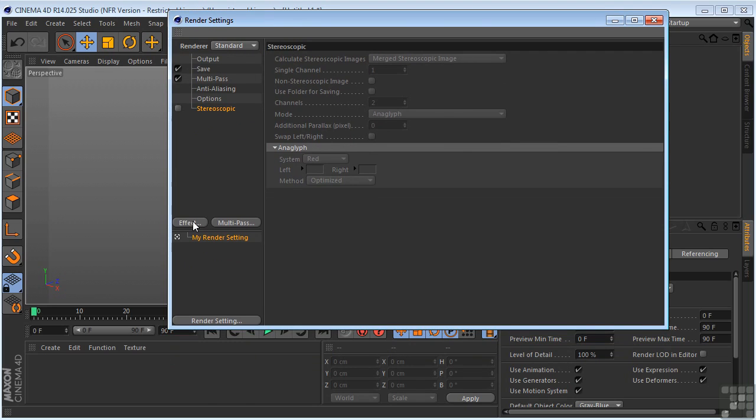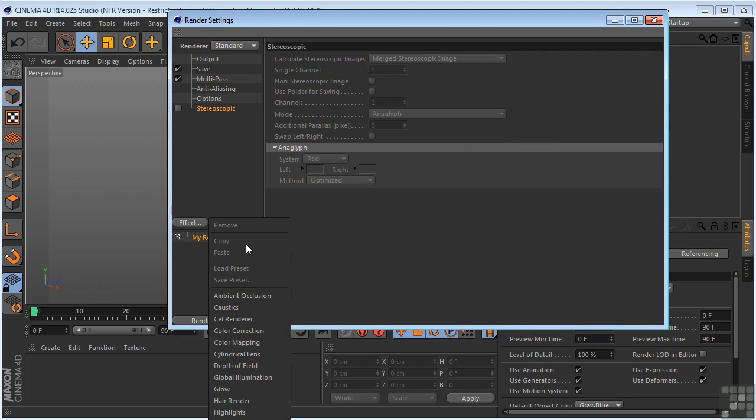Over here in the effects, you have more options like your ambient occlusion, your global illumination, depth of field. I know you can't see all the way down here, but it goes on and on and on. So this is where you have a lot of your special effects that you can add in. Okay, so that's a quick look at the render settings here in Cinema 4D.